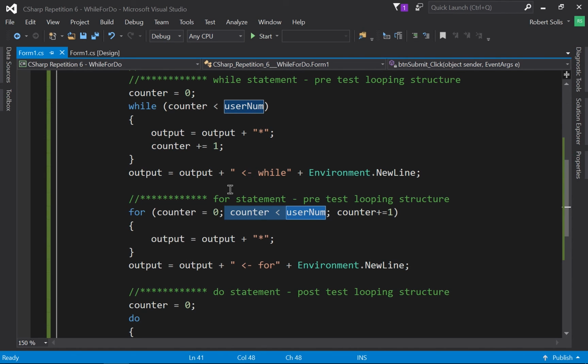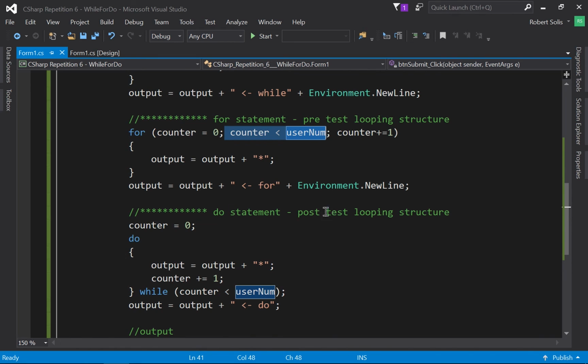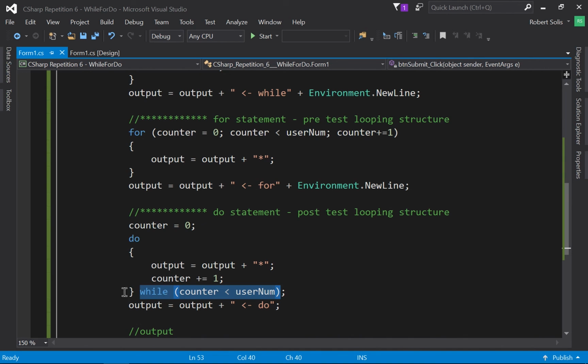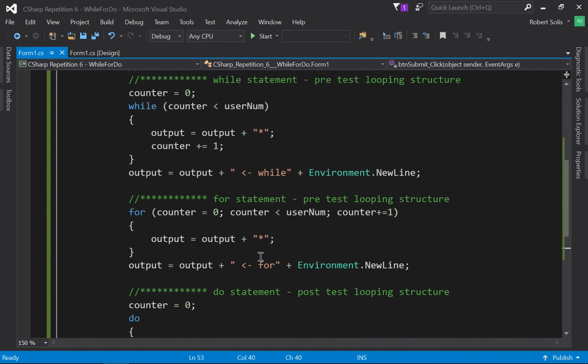So while and for are referred to as pre-test looping structures because they must pass a test first before executing the loop body, whereas the do statement is a post-test looping structure. You run the loop body one time, then you perform the test after running the loop body once to determine whether or not you're going to do this a second, a third, and a fourth time, and so forth. And that's the beauty. Those are the choices that you have when it comes to repetition statements: while, for, and do.